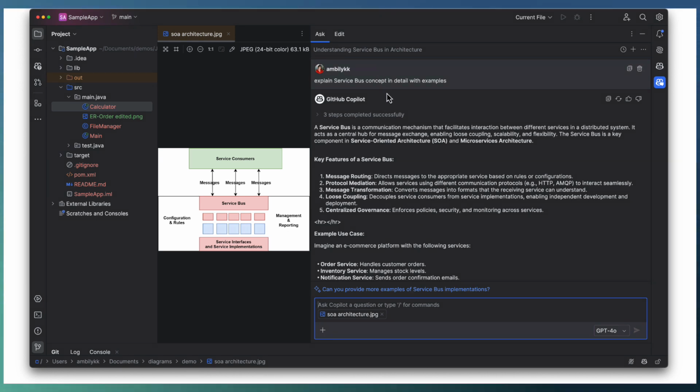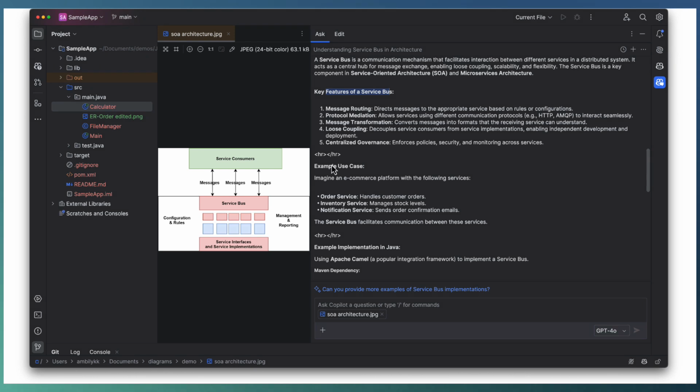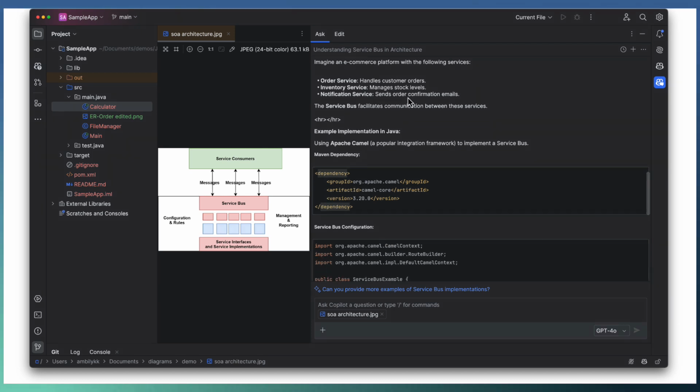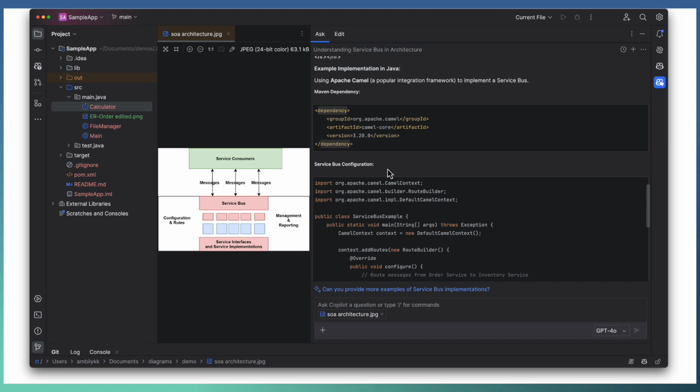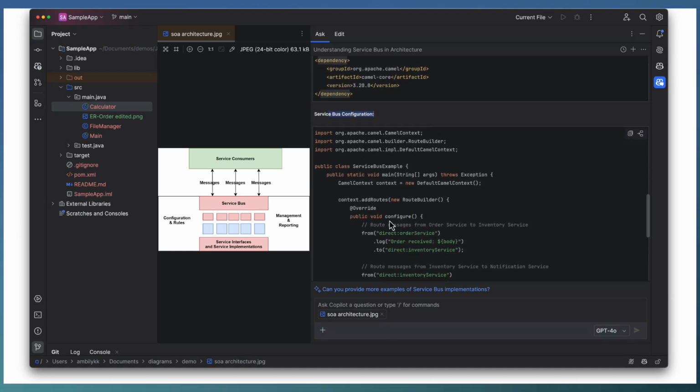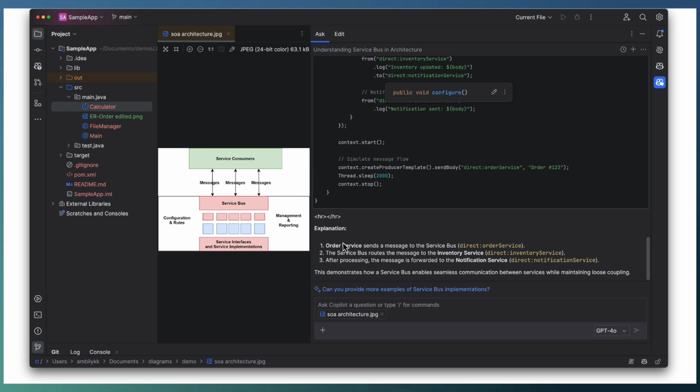further. Here, the service bus concept is explained, and also the key features of service bus are explained, and it provided some use cases in terms of order service and inventory service, showing how this bus communication works in an e-commerce platform. It also gave an implementation in Java, considering Apache Camel to implement a service bus. That's a normal implementation aspect, and the configuration is given in detail with an explanation of what exactly this is doing.